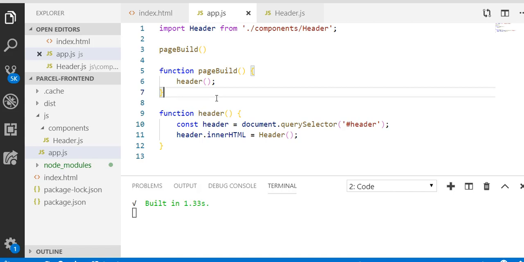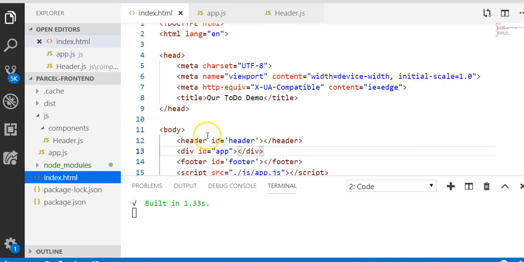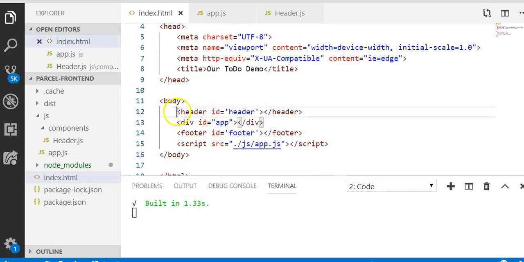Now the order of the things happening here doesn't matter, because what's really happening is we're grabbing that div by this ID of header, and that's where it's placing it. So just so that you understand this, the index.html is in control of where this is rendering. It's rendering here as the first item in our application.